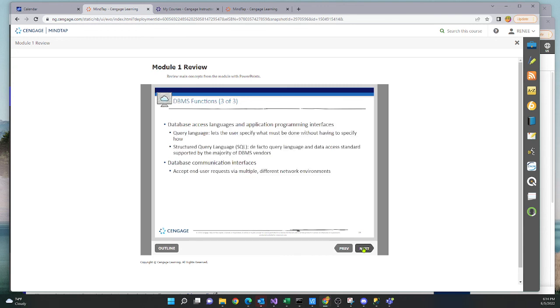Finally, our database management system will support data access languages, usually a query language, and our normal query language that's been in use is SQL, Structured Query Language. It is a de facto, which means in effect, a standard, and data access standard supported by the majority of database management system vendors. And you can see some database management systems that are NoSQL, and those are up and coming, and we do have some information available in our Cengage material about those if that's something that you're interested in.